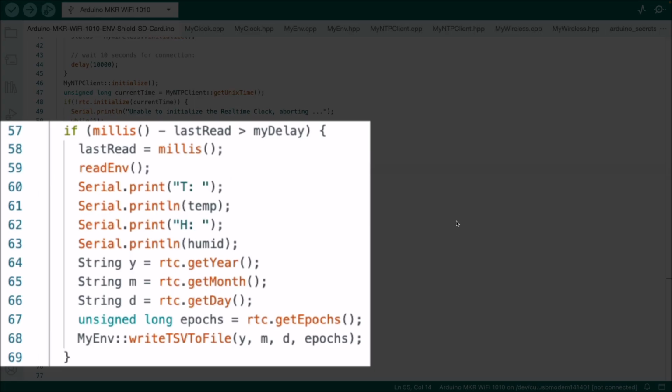Within our loop function, line 57 checks for whether the interval between the last time that we took a reading and now exceeds 60 seconds. And if it does, we increment our timer, and then we call a function called readENV, and we'll see that definition further down. And once we call readENV on line 59, on line 60, we print out the temperature value on 60 and 61, and on 62 and 63, we print out the humidity value.